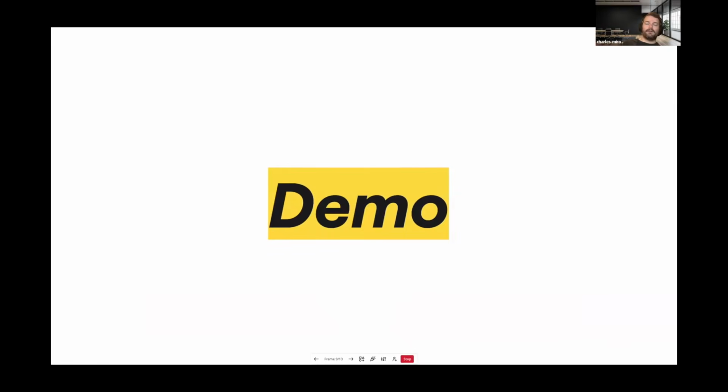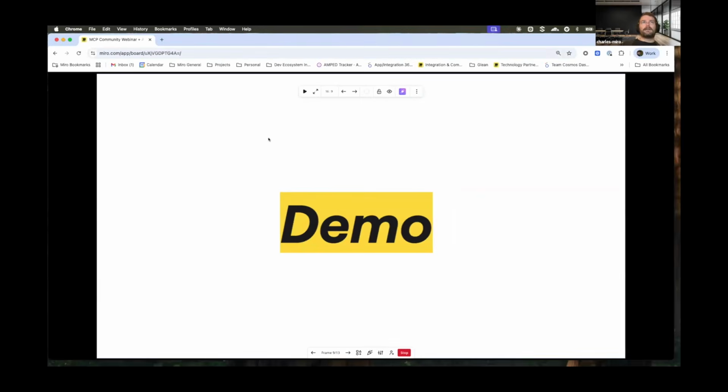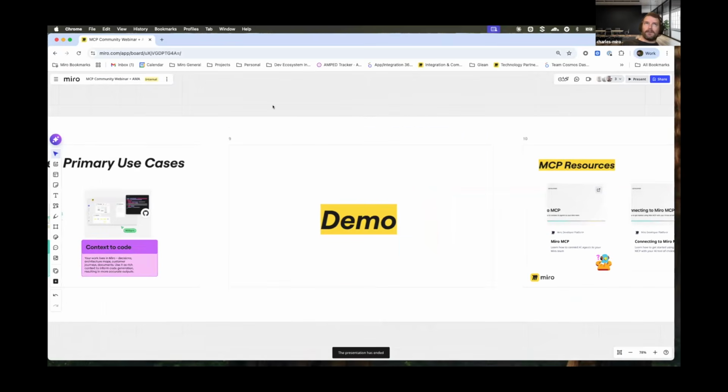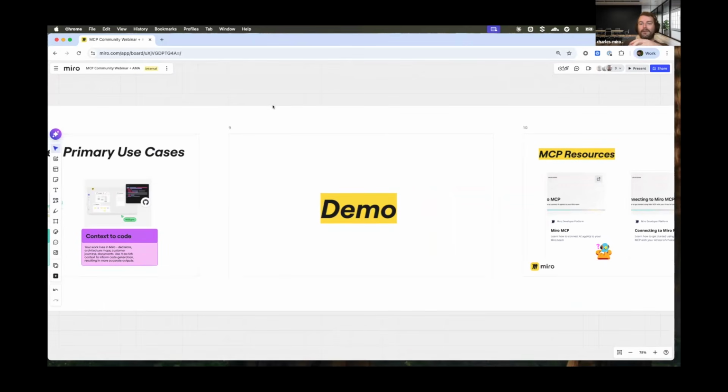Cool. So what we're going to do is jump into demo time, and I'm going to show you a slightly non-engineering use case or example, just to show you some of the ideas and powers with this.